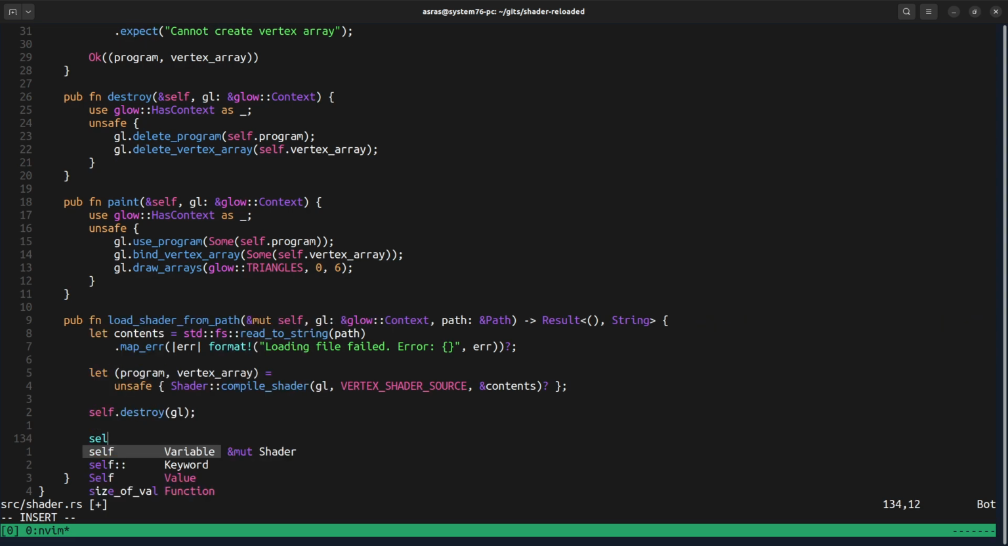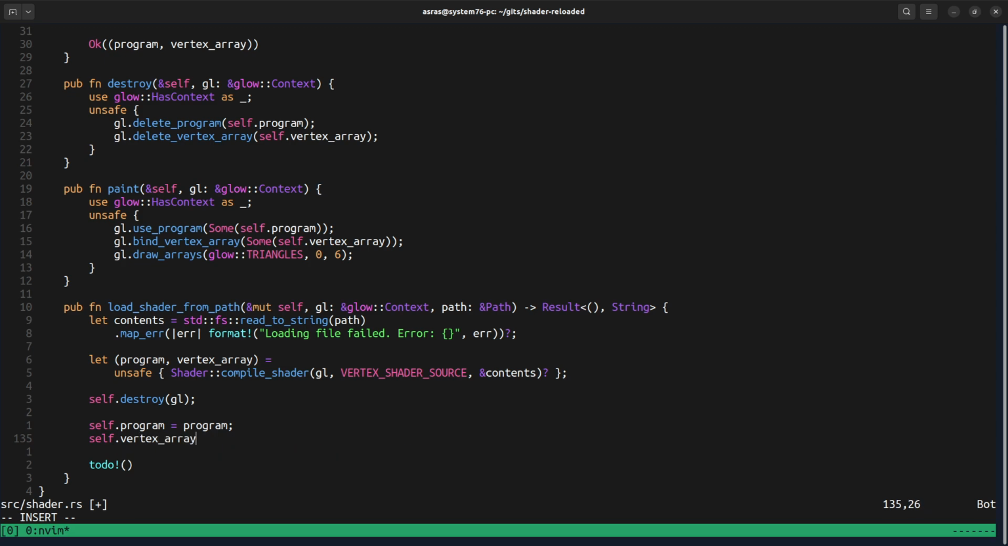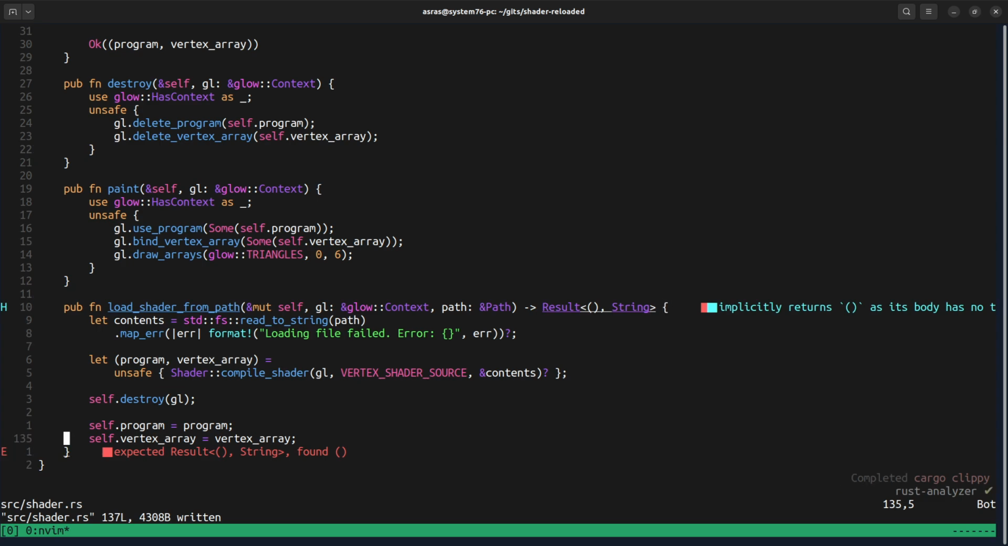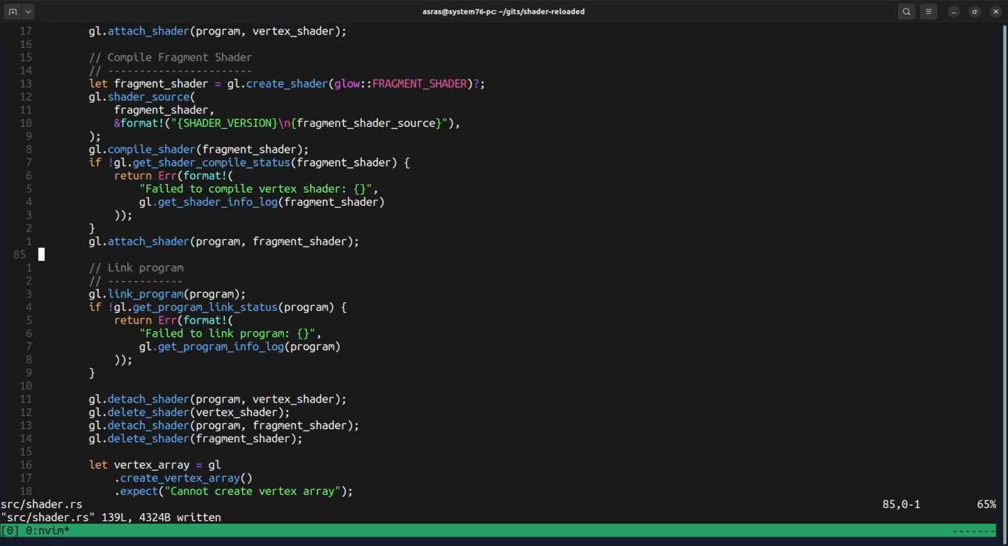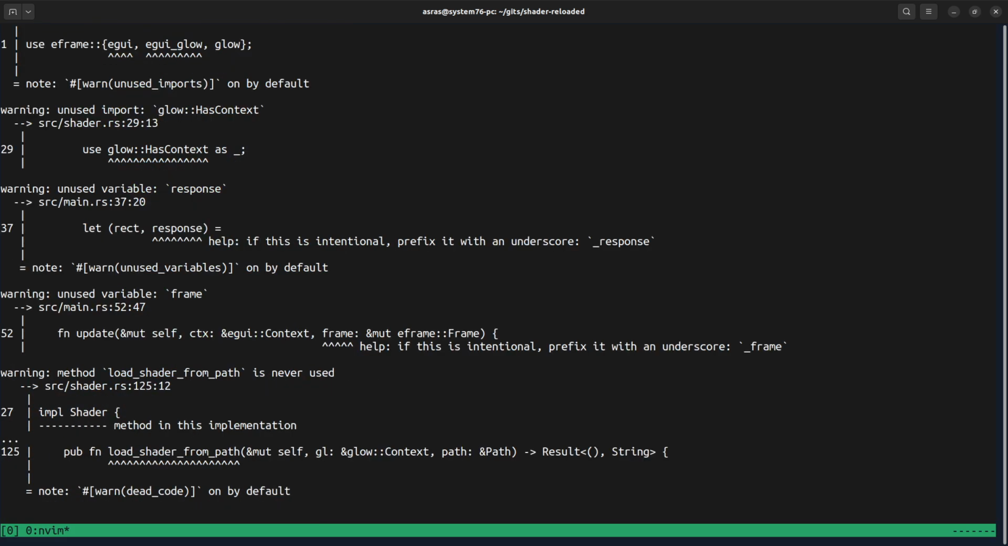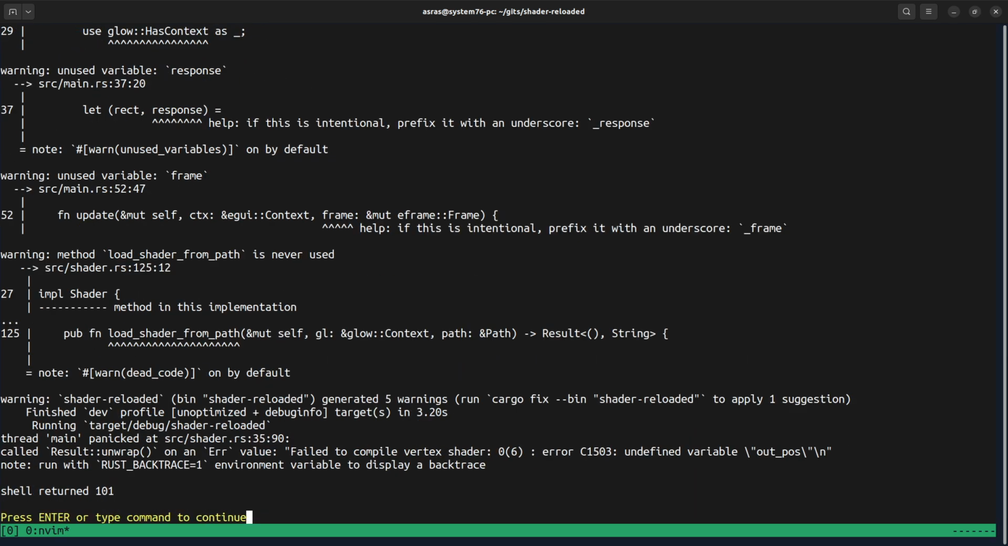And then here we can say, okay, the new program is this program, and the new vertex array is this vertex array. So I think that should be okay. And then we can just return okay in the end. That should be correct. Let's try to run it so we see if the refactoring didn't break anything. So it did break something.